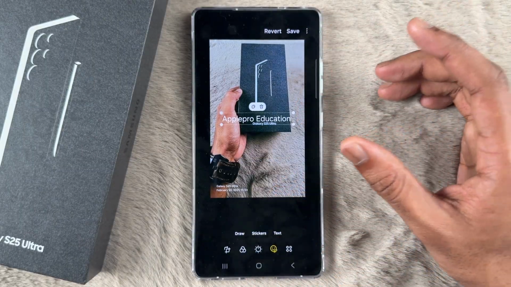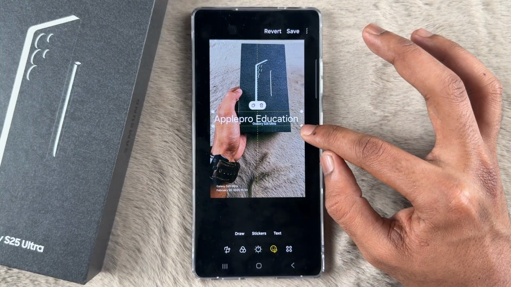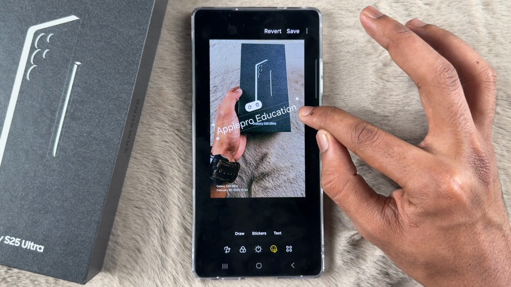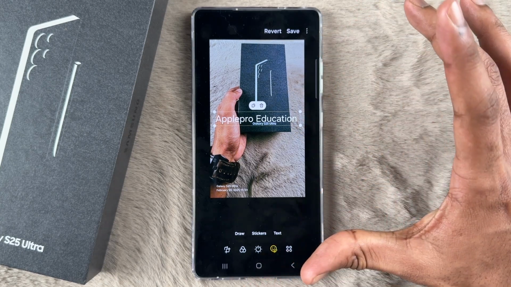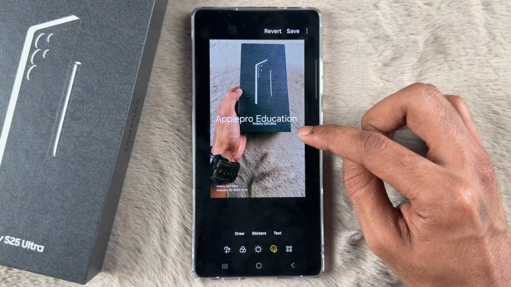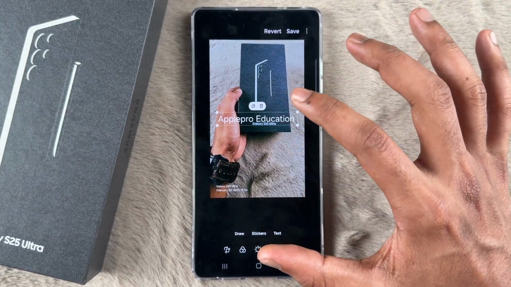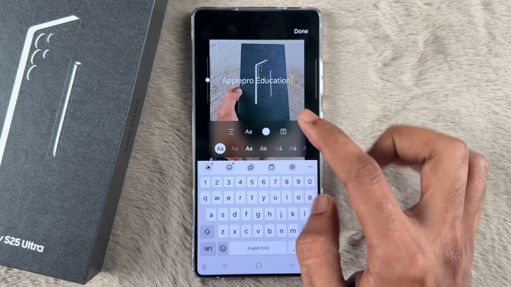Now here tap anywhere to add this text, and you can just increase it by swiping from this corner of the text. And if you just move around, then you can rotate the picture, and you will get this text, and you can actually get this alignment line that will help you to align your text at the middle of your image. Now you can just customize it by tapping on it.